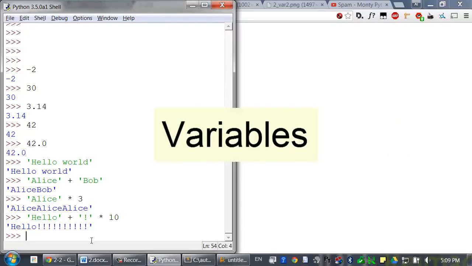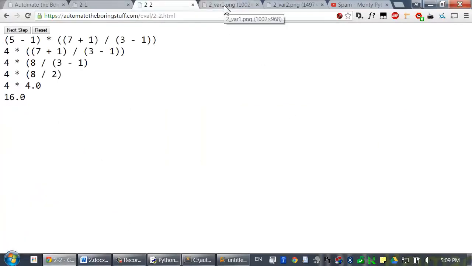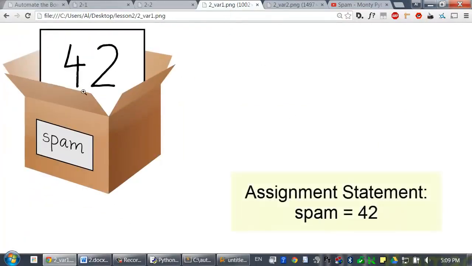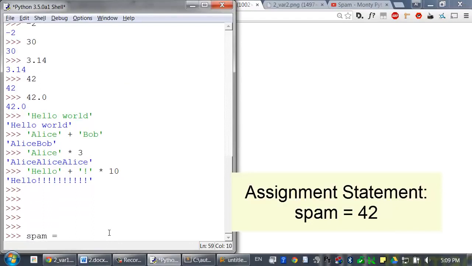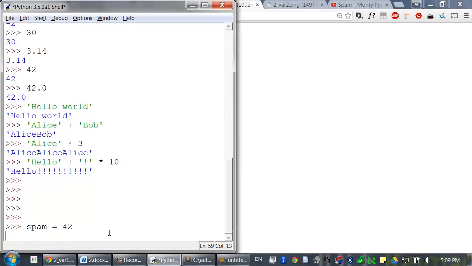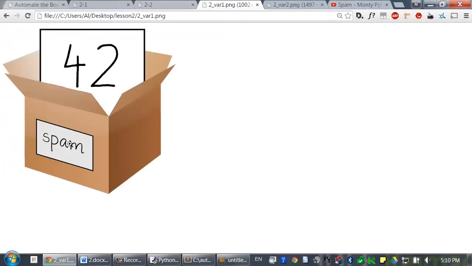Your programs can save values to the computer's memory with variables. A variable is kind of like a box that can store a single value. You can do this with an assignment statement. In the interactive shell, enter spam equals 42. Now this creates a new variable named spam and stores the value 42 inside of it. So you can think of it as a box with the label spam and it has the value 42 in it. And normally you would give variables names that describe the data they contain.